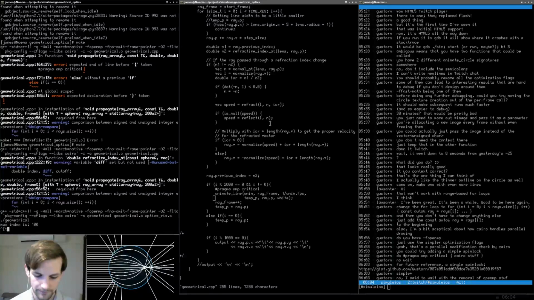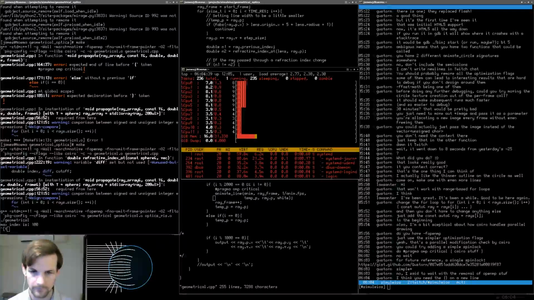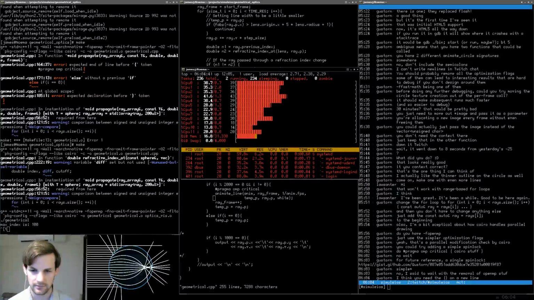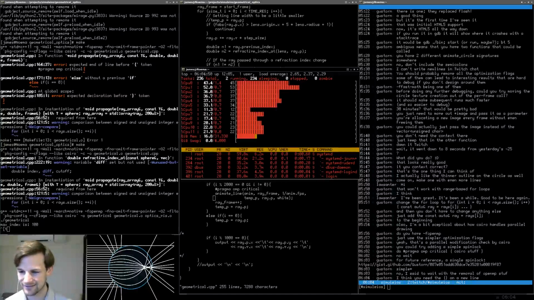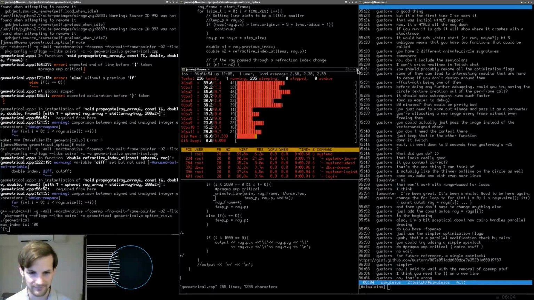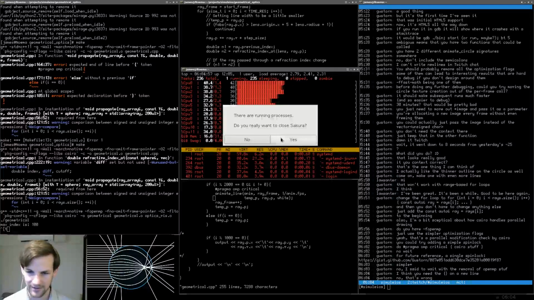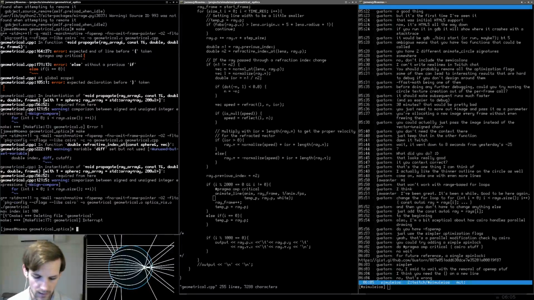Let me run top. Is it using all the cores? It doesn't look like it is. It looks like it's just dawdling along. I guess that's okay. Yeah, I don't think it's doing much at all right now. So let's go ahead and close this one. Let's Control C. And let's see.